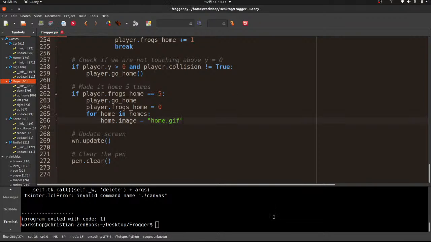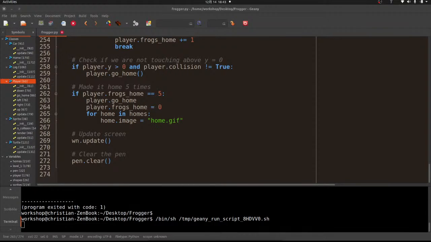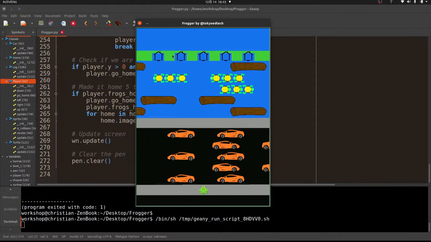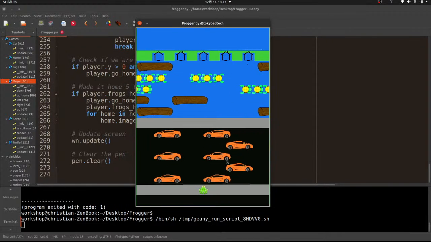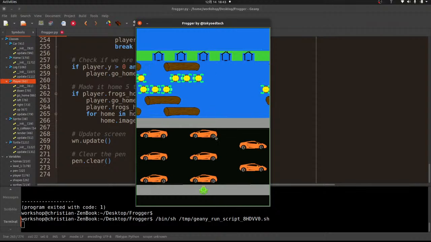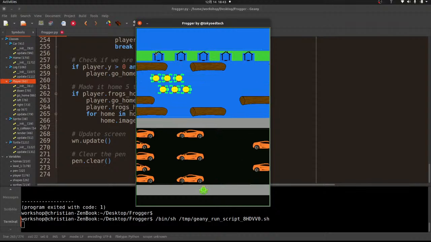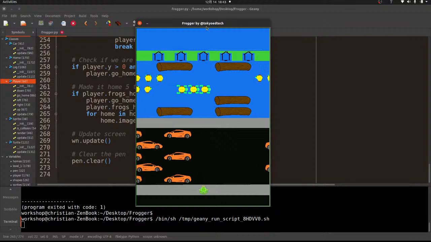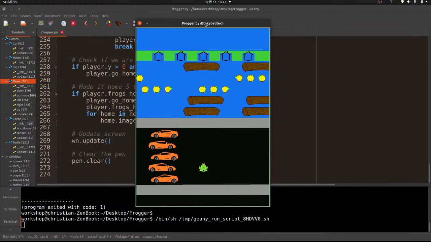Okay, now this one's going to be a little bit harder to test, but I'm just going to go ahead and test it anyway. I'm getting pretty good at the game. So I'm going to go ahead and run this. What I've done is I've created a variable to keep track of how many times I get home. And if I get home 5 times, it takes the turtle back, and then it will reset the homes. And I think that's about what I'll have time for tonight.